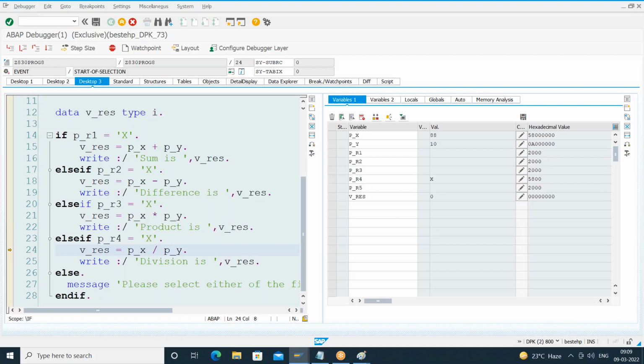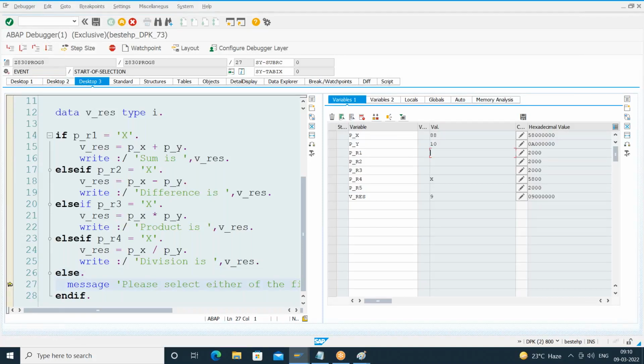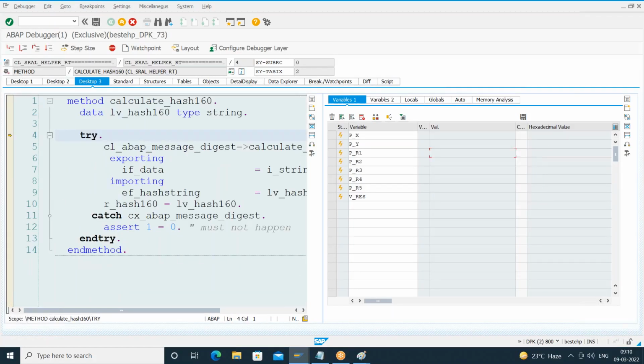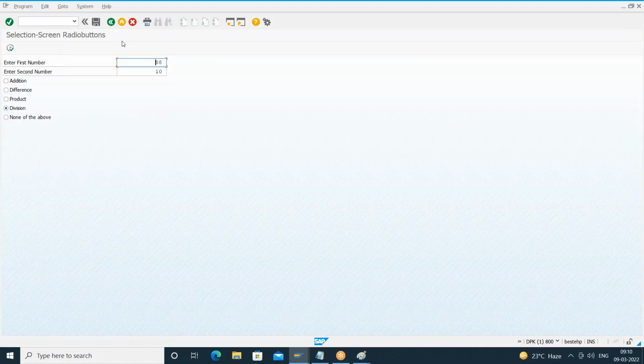When I say F5, done. I got the value as 9. Division is RES. I'll say F5 or F8 because anyway this is the last statement. It might have generated the output. If you see the display list, yes, I got division is 9. F5. It will come out of the if. You can see the black arrow pointer coming out of that. It is going to some standard code which I don't want to debug. I'll say F7, F7. Then I got the result. Any questions before I move on?